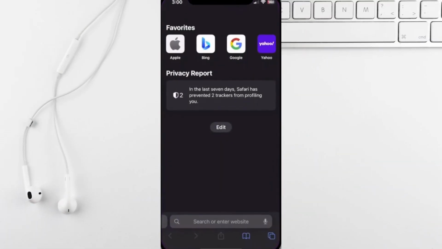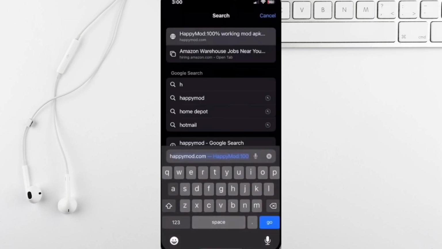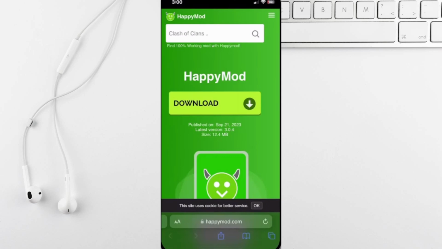Now open a web browser. I recommend using Safari. In the address bar, type in the official website, happymod.com. Once you're on the site, click Download, and then click Download again to confirm it. The app will now begin downloading to your device.